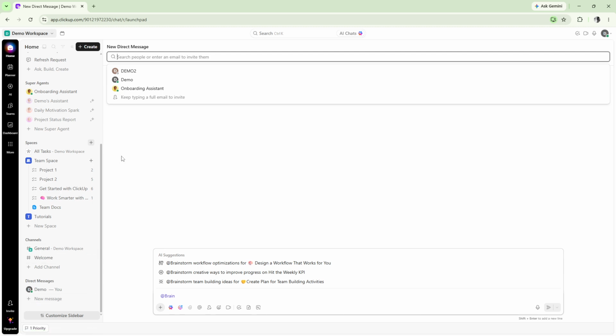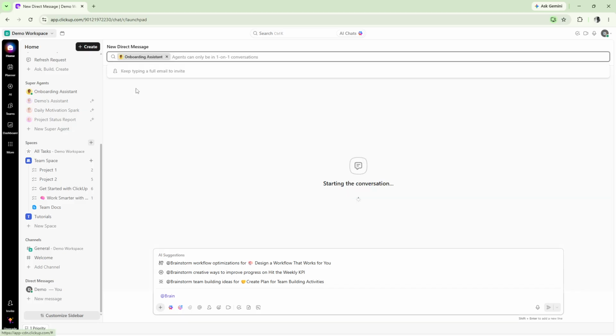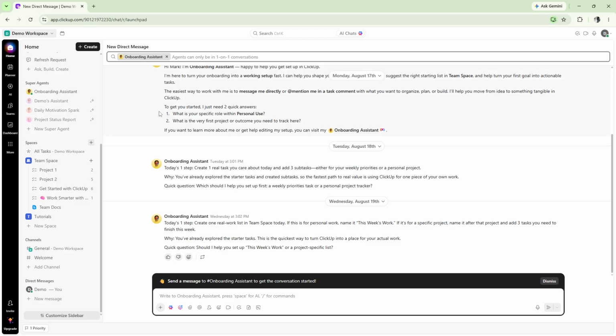In this box, type your teammate's name or their email address. As you search, ClickUp should show matching people from your workspace. Select the correct person to open the conversation. If you have a lot of teammates, searching by name is usually the fastest option, but email can help if there are similar names in your organization.